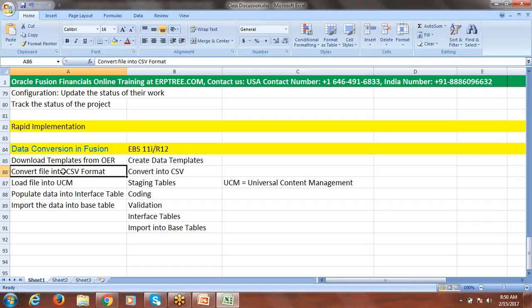The file will get converted to CSV, and the system will automatically create a zip file. All the CSV files the system automatically takes into the zip file, and we have to load that file into UCM. Which file? The zip file we have to load, because within the zip file only the system will take the CSV files. So the zip file we have to load into UCM, Universal Content Management. Once the file is there in the UCM, the data in those files we have to populate into interface tables by simply submitting one request.